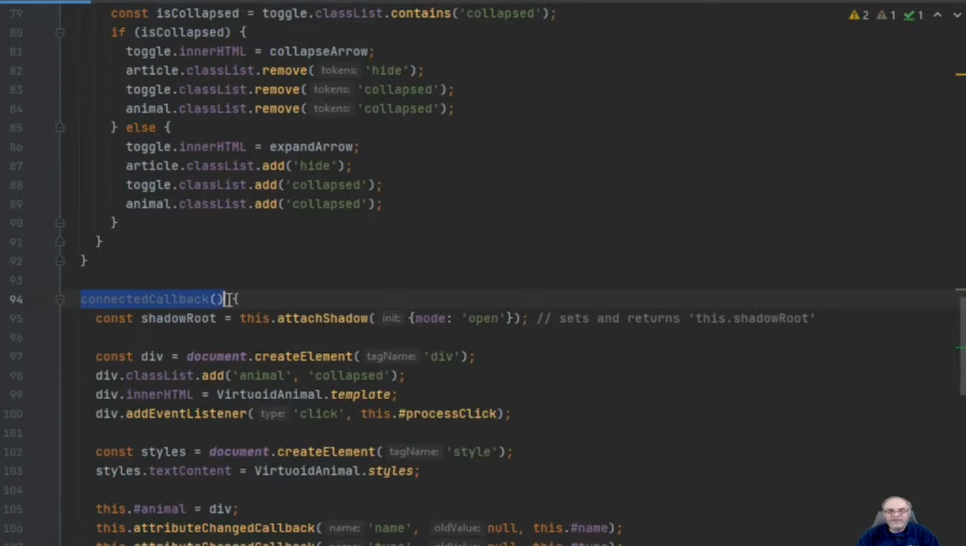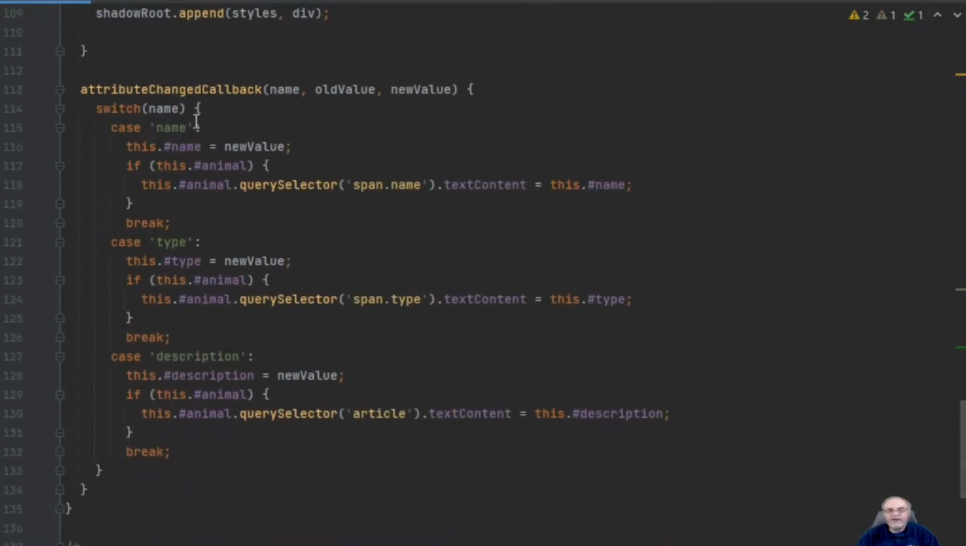connected callback is called. So what I've done here is I've done a quick little switch on the name, and I'm checking for name, type, and description. I do save them off, but in each one of these I check to make sure if there is an animal already created.